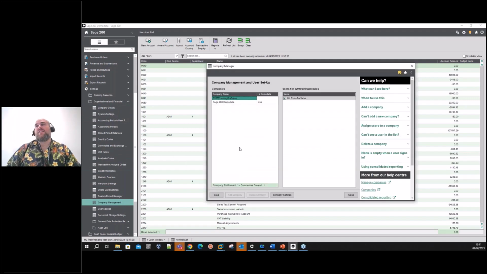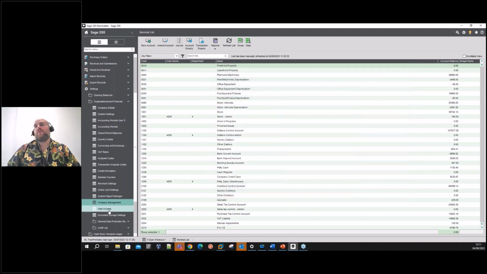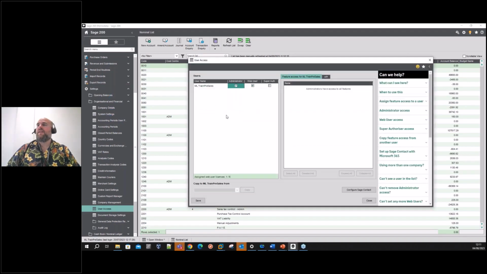And we can see here the list of users that we have in this company and the list of companies that we have. Now we need to make sure that the users have access to the relevant companies on this screen. And then once we do that, we need to come back into user access in the same area of the program. And we have the tick box for the web user, which is against each user that we have set up. And if we look to the bottom, we can see as well how many web users we have and how many are currently assigned.